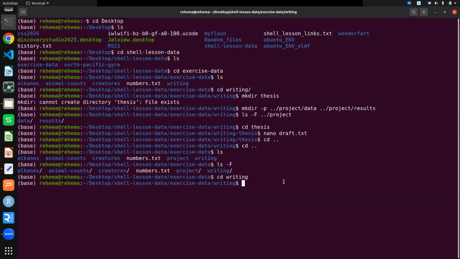Okay, so from shell lesson data, you can say cd exercise-data. You have exercise data when you type ls, right? Yes, I can see exercise data. So you can cd into exercise data. Perfect. It's fine now. You can type this command that I highlighted. Okay, thank you. Sure, you're welcome.